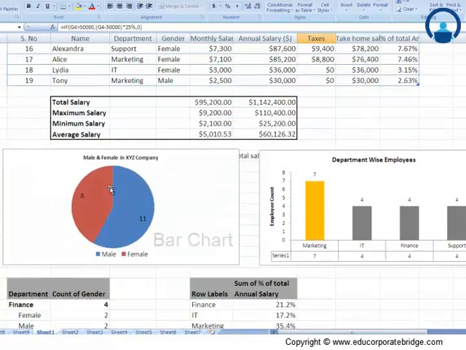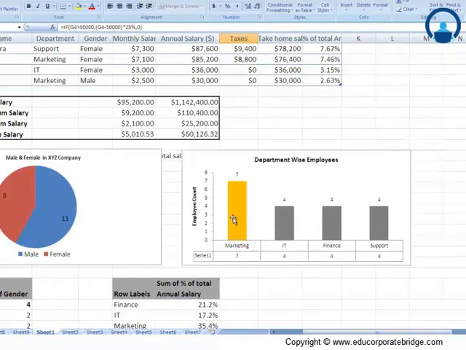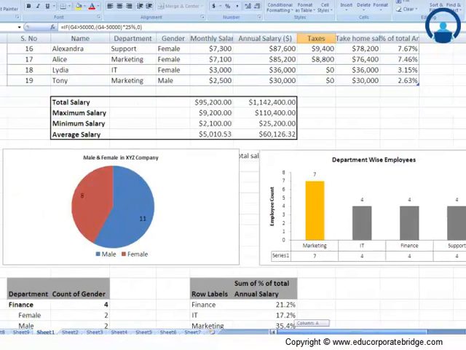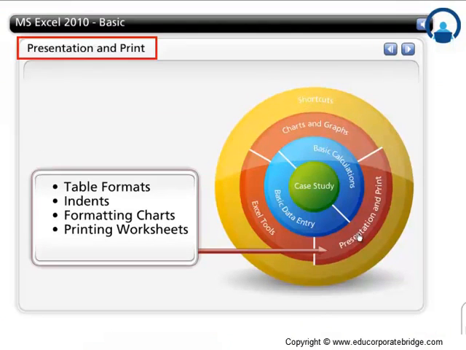This is the example of a bar chart. This is the example of a column chart. So we will understand how to make these graphs in a very basic way. And finally, the presentation, which includes how we format the table, how we go about printing the worksheets, how to indent the various cells. So this would be included in the presentation.